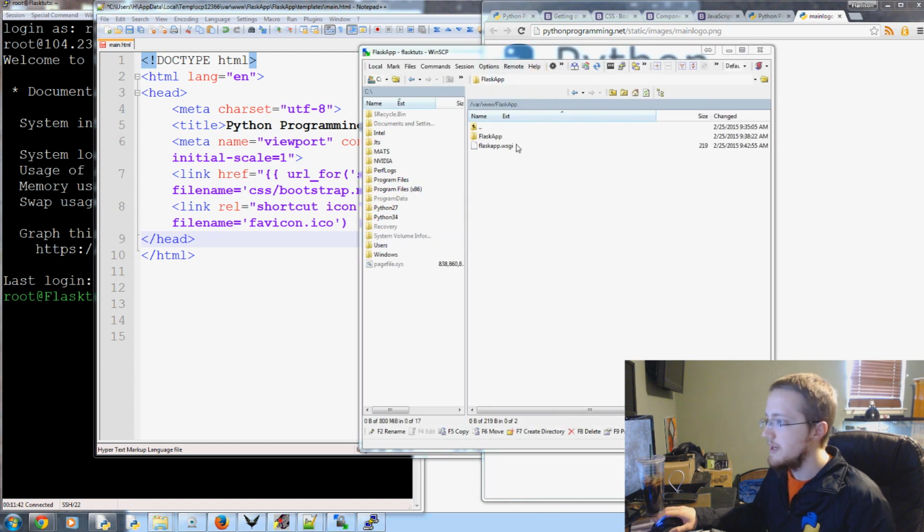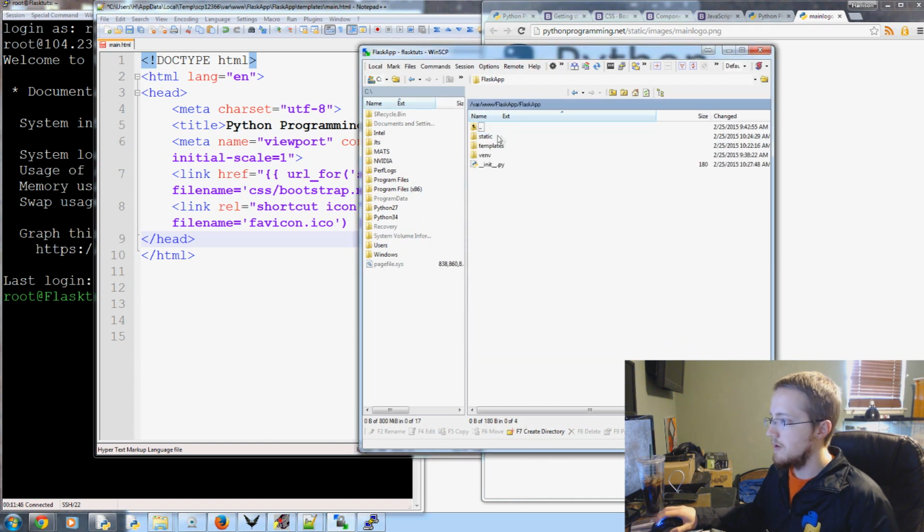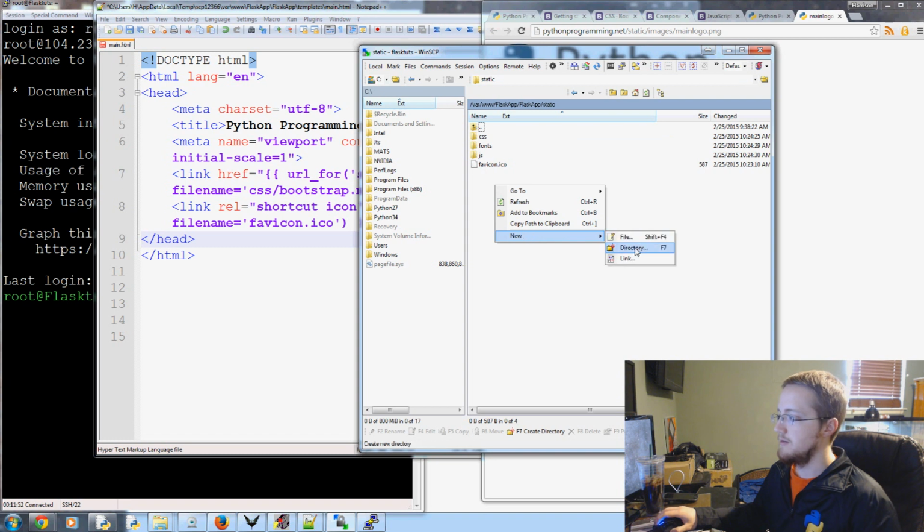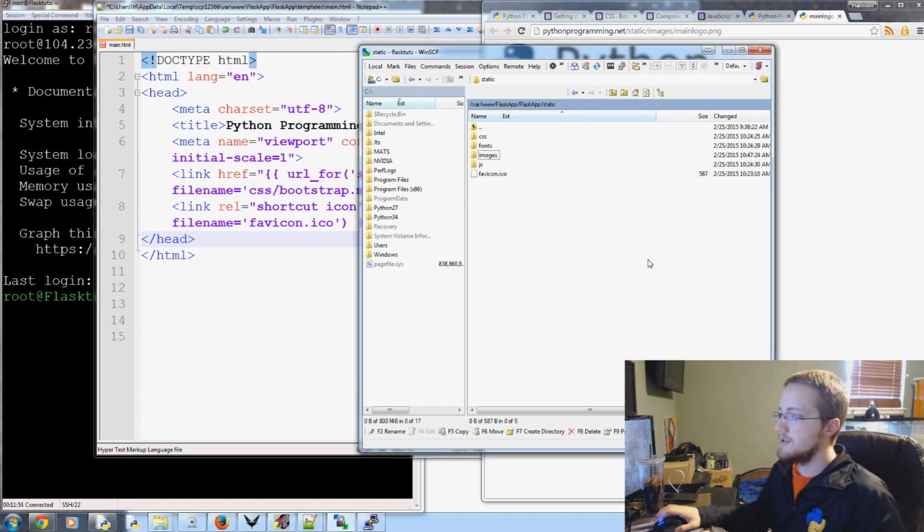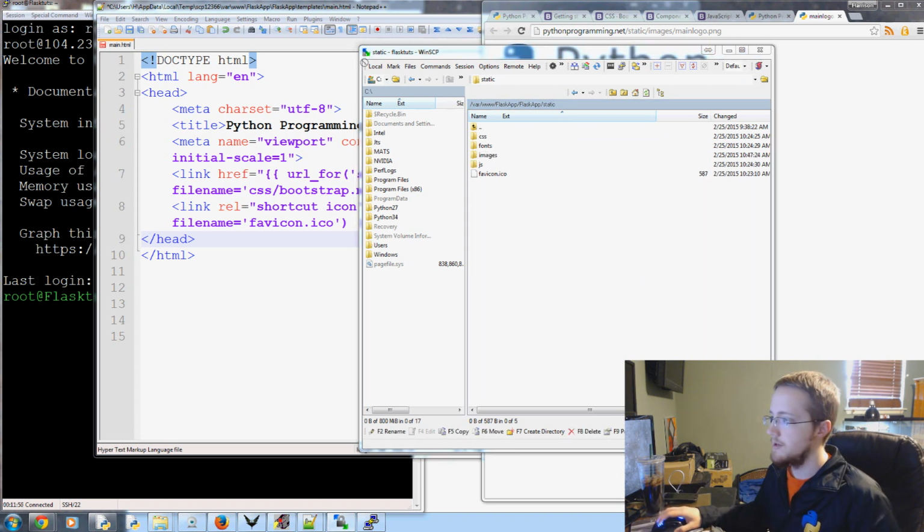We'll come over to here. Flask app. Whoops. Go into Flask app. Static. We don't have an images directory yet, so let's go ahead and make that new. We'll call it images, and I'm going to click and drag that image into images.